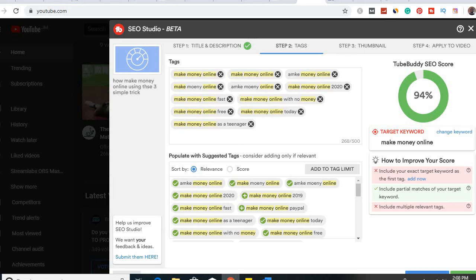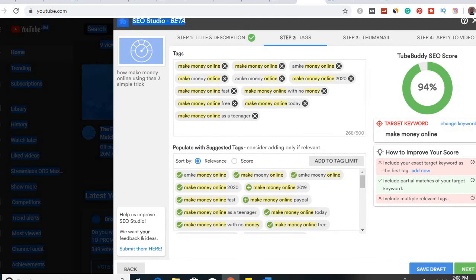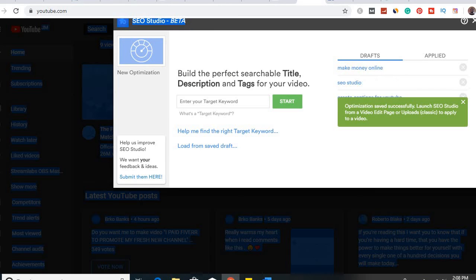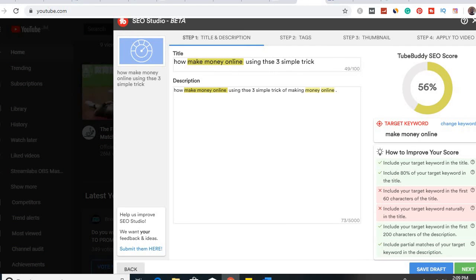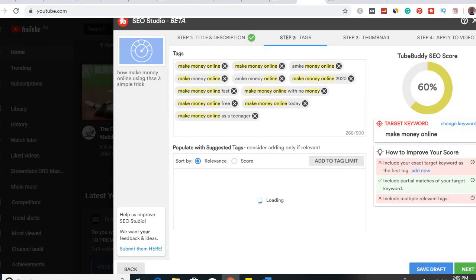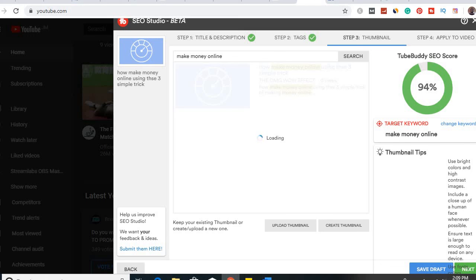So let me go ahead and bring this up some more. Here you can see it says save draft. You could go ahead and save your draft here. Once you hit save draft, it will save it right here. You see it says make money online draft. So when you're ready to upload your video, all you have to do is click on this make money online, then hit next, and then hit apply, and this would upload it directly to the video that you're uploading.